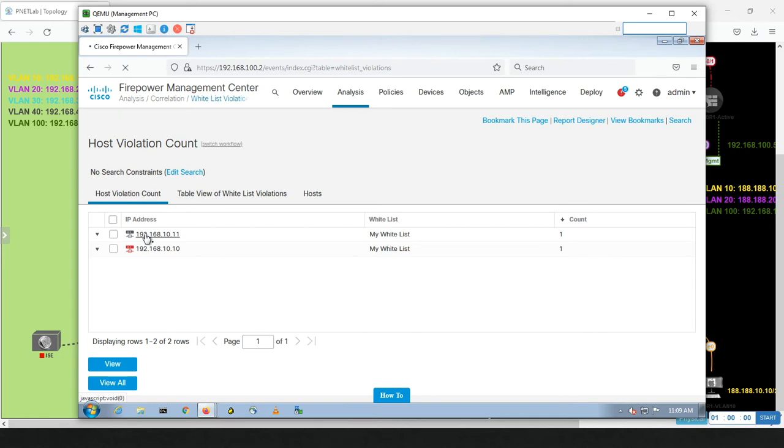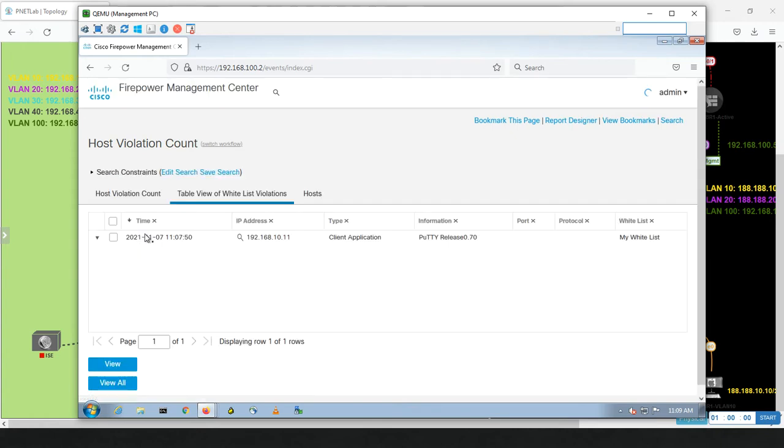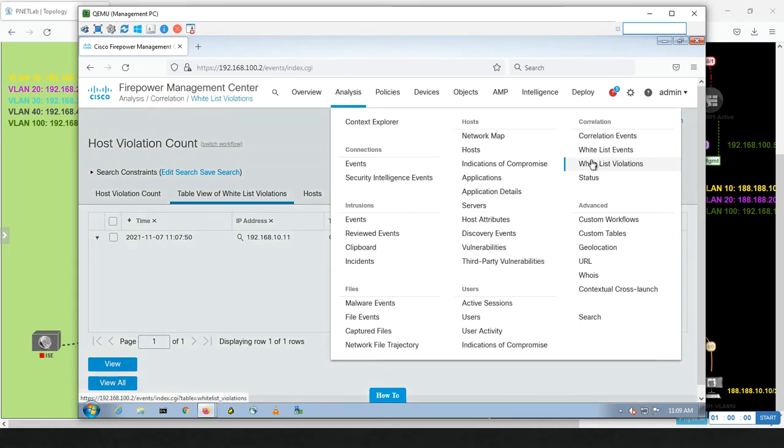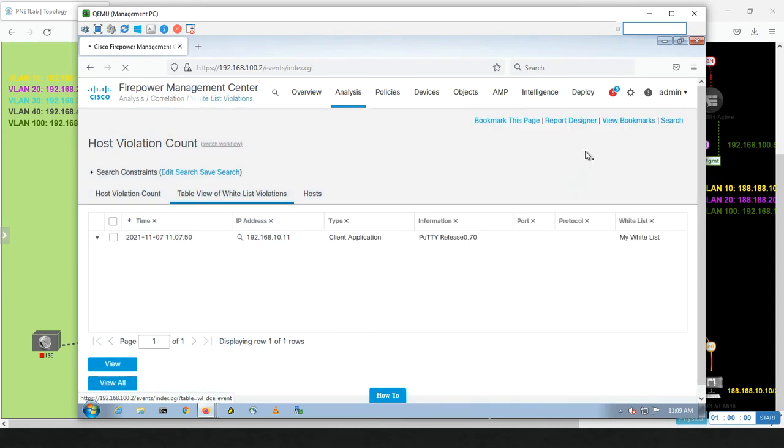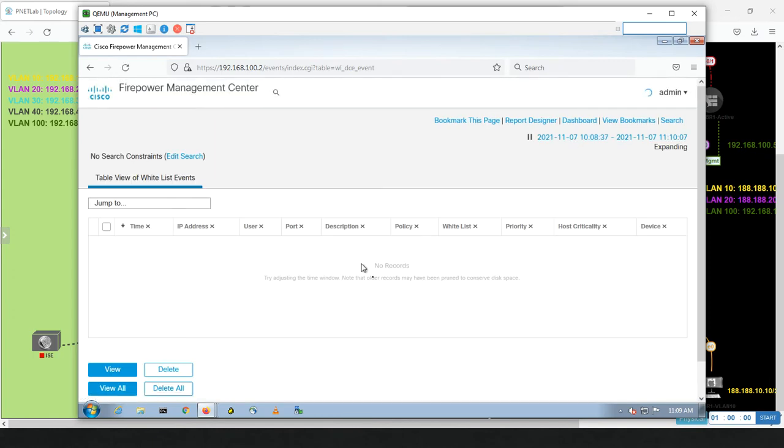We go inside it. Yeah, great. So this is a violation. Here it is telling me that there is a client application using PuTTY because I removed PuTTY from the whitelist and it's not a compliant whitelist. So it generated this for me. What is in the event? Is it recorded anything in the event? I think no. No, no, no. Okay, it did not put anything in the event.